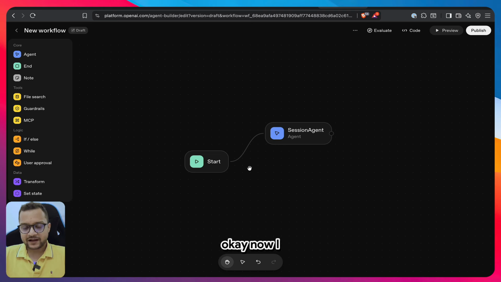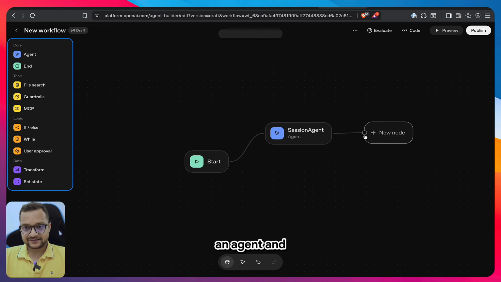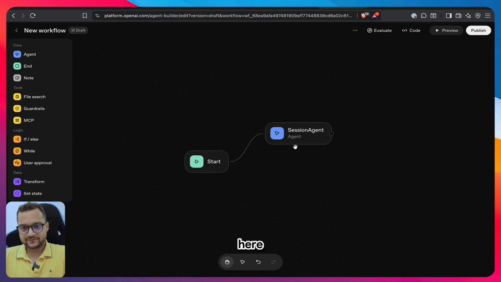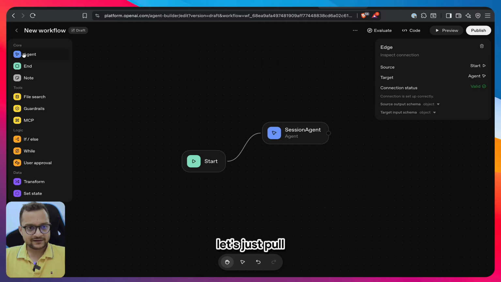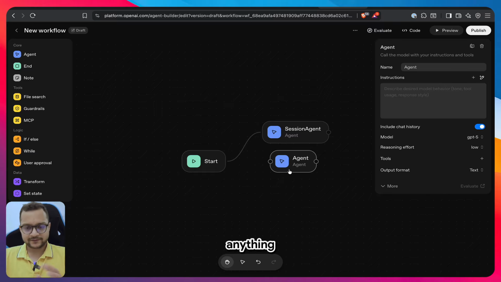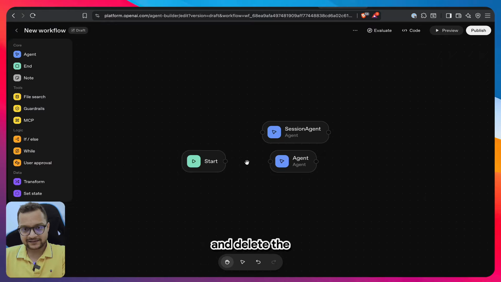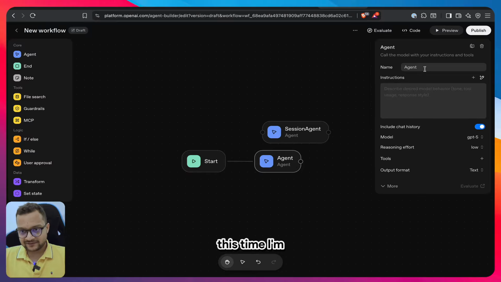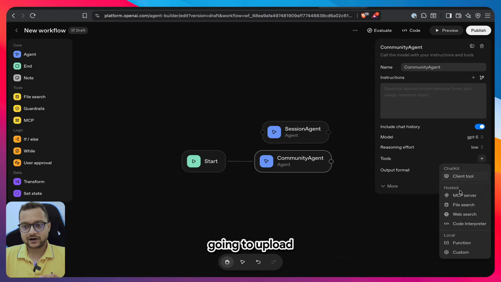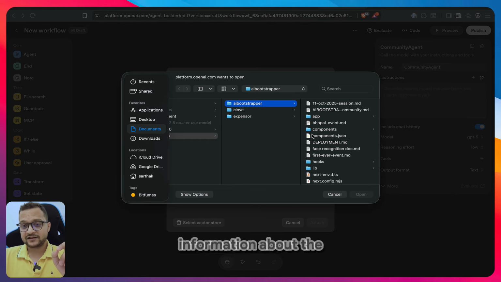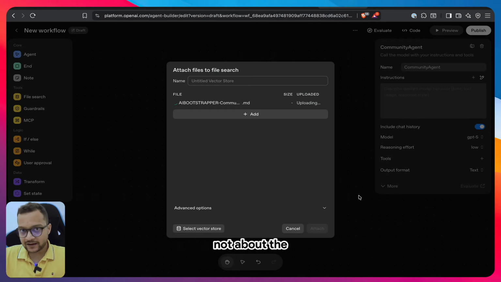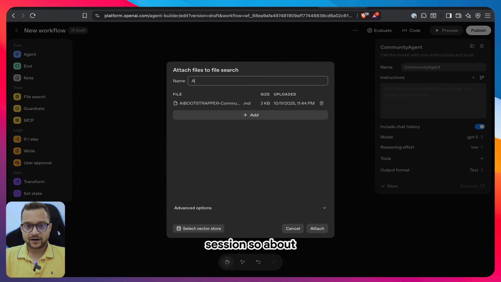Okay, now I want to add another AI agent. So let's add an agent, and instead of adding here I can just pull it. Right now I can click on this connection and delete the connection, and now I can make the connection to the new agent I have. This time I'm going to call this the community agent, because now I'm going to upload a file which is just having the information about the community, not about the session.